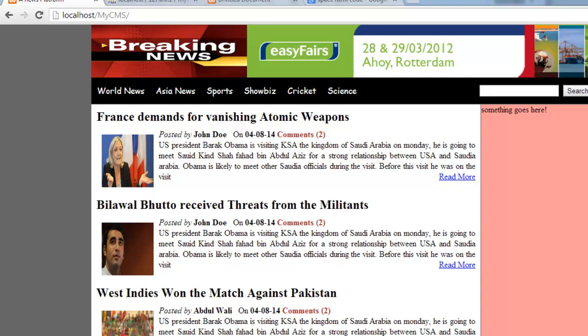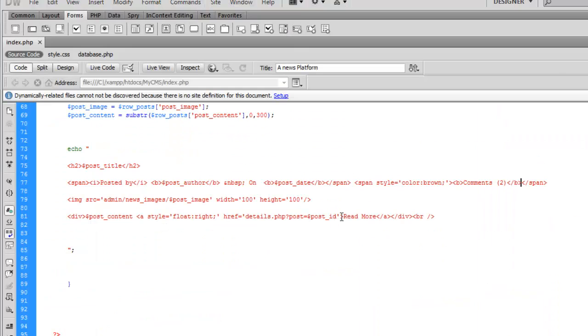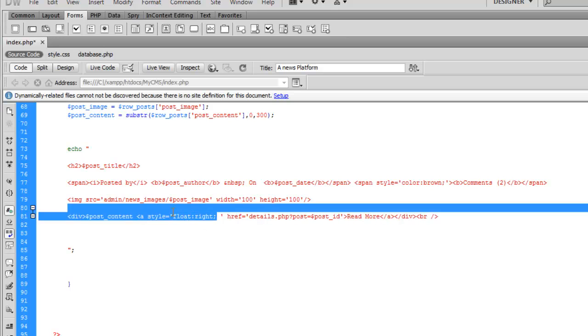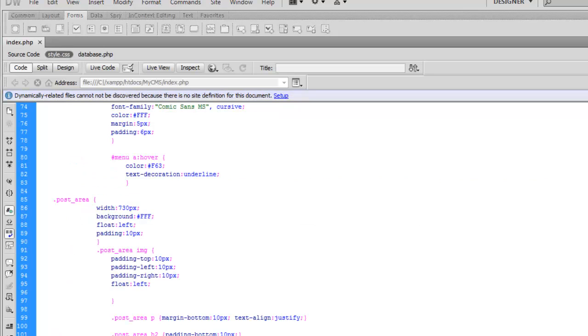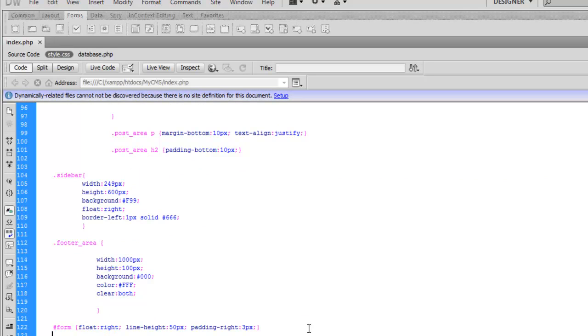So we can also do some styling for this read more option over here. Right over here you can see, by going to this CSS over here, we can just add a class. It's very simple. Instead of using this whole style tag, you can just say id is equal to rm link. Rm link means read more link. And now come to your style sheet and create an id with rm link.